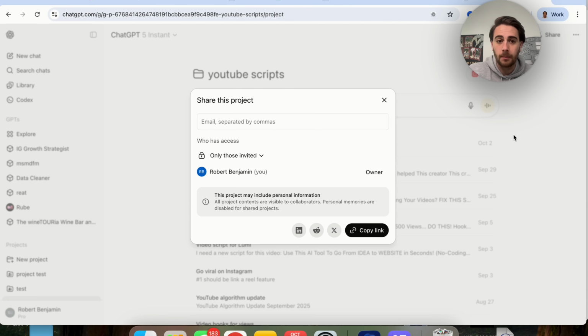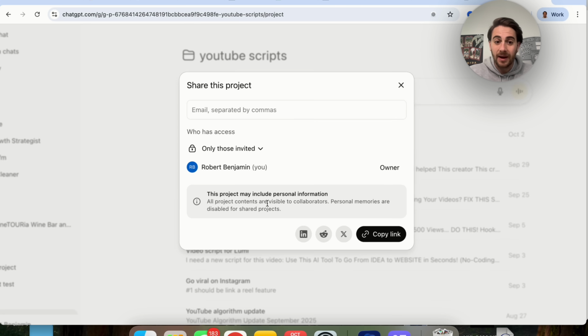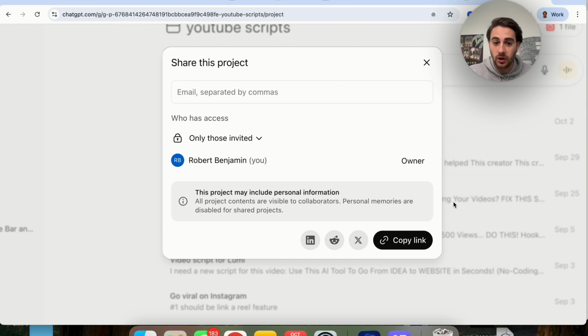You literally just come up over here into share. You can change this invite access to anybody with the link, and then you could send them the link, or if you have their emails, you could just put their emails in here and give them direct access. Now, I do want to warn you. Your project might include some personal information. For example, it might be in the knowledge base, might be in the instructions. Just remember that that is actually going to get transferred to that individual also, but they won't be able to get your personal memories, which is a nice privacy feature.